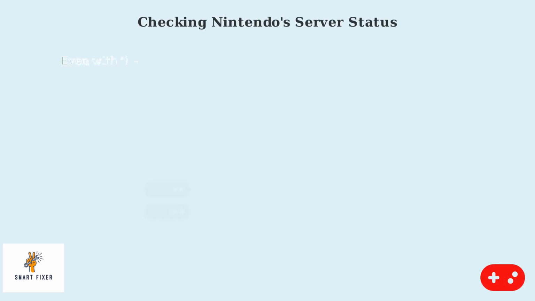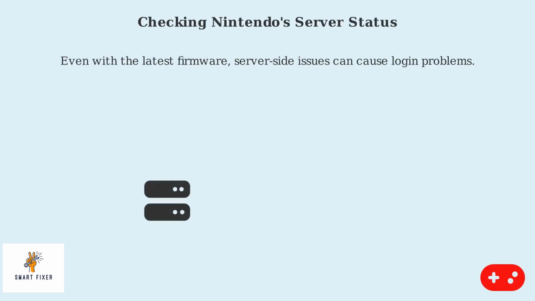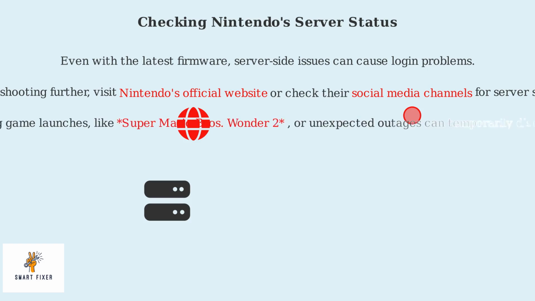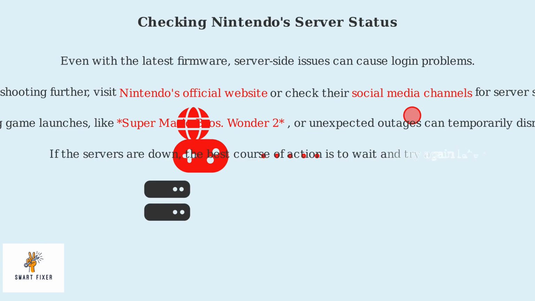Even with the latest firmware, server-side issues can cause login problems. Before troubleshooting further, visit Nintendo's official website or check their social media channels for server status updates. High traffic during game launches like Super Mario Bros. Wonder 2 or unexpected outages can temporarily disrupt login services. If the servers are down, the best course of action is to wait and try again later.